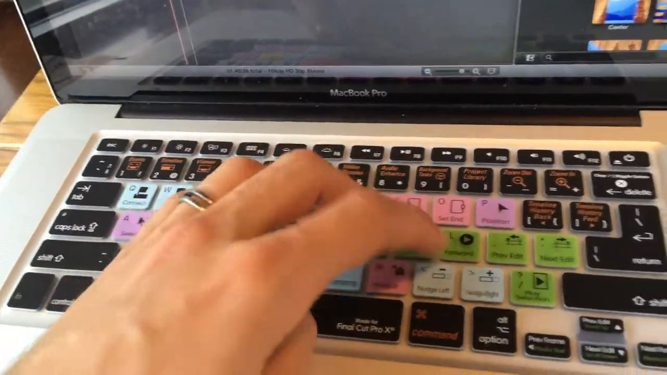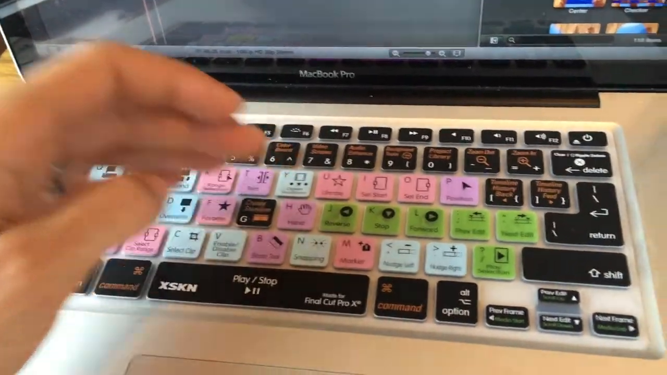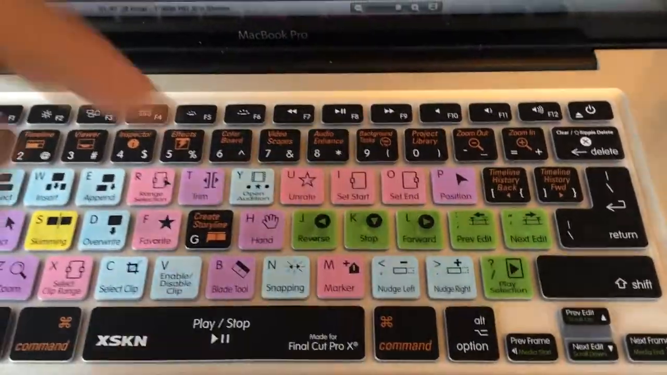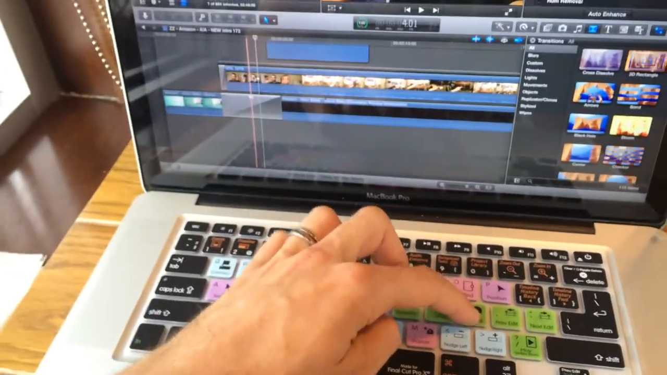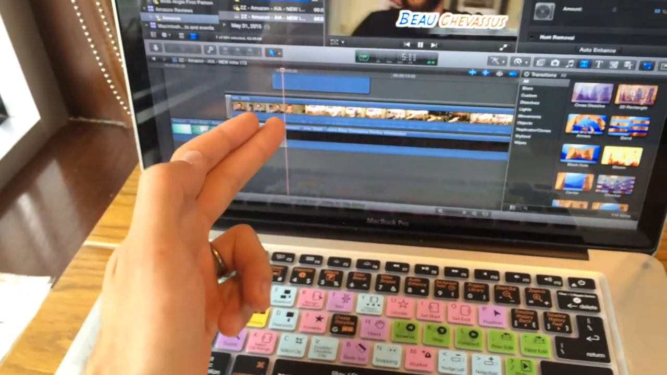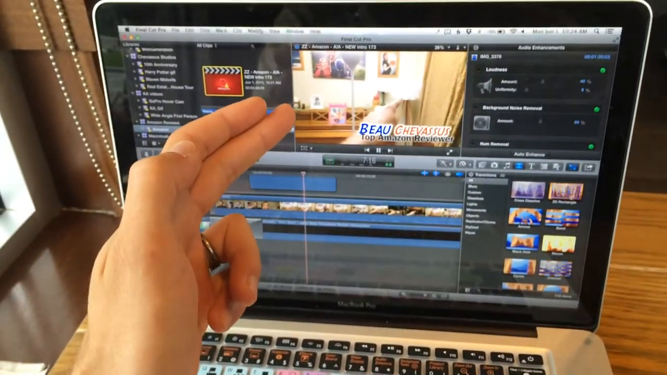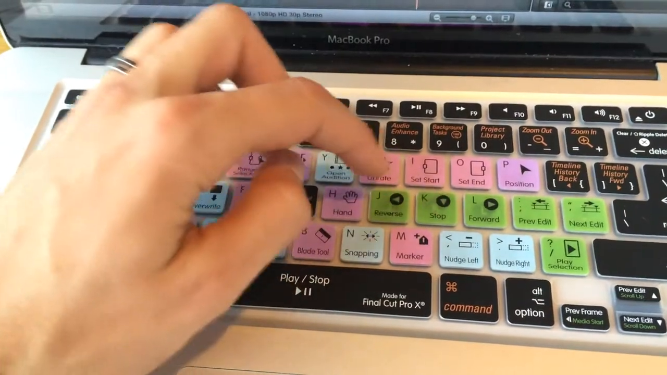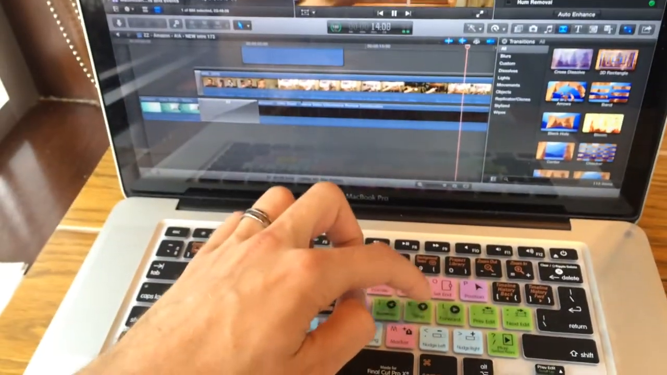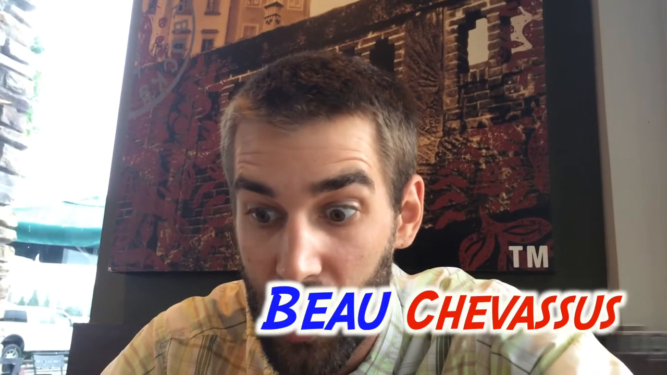I am learning things that I had no idea existed. For example, the reverse and forward. This is so cool. When you hit forward, watch what happens. Forward. It starts to slowly go through. Brilliant. And then to stop it is the stop key right there. So 1, 2, 3, stop. And it stops it. Totally awesome.